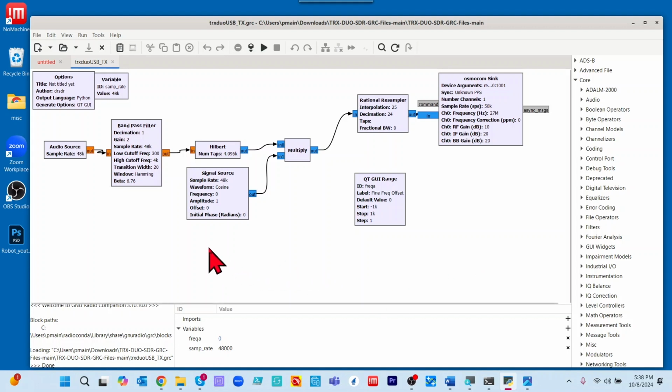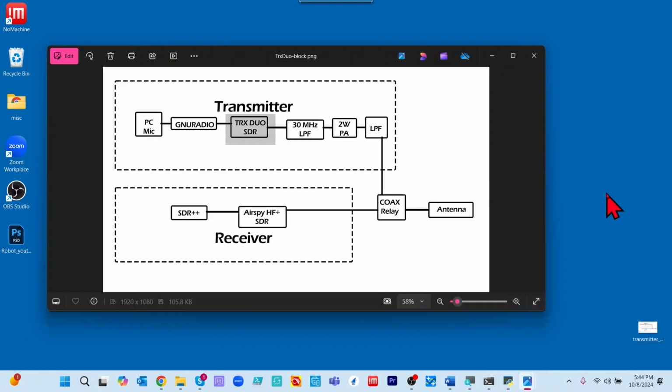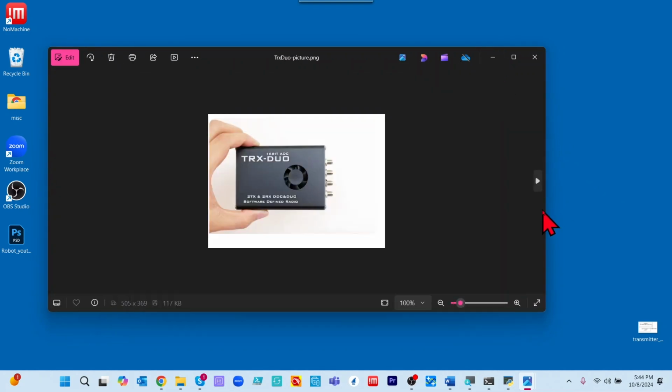The PC mic that I just showed you is the audio source, and there's a number of things happening in the middle. We'll discuss that later. But the output here, the thing that's called an Osmocom sink, this is actually the TRX Duo SDR. We will be using the TRX Duo SDR, and I will put a link to where I purchased mine in the description, and this is what the TRX Duo looks like.